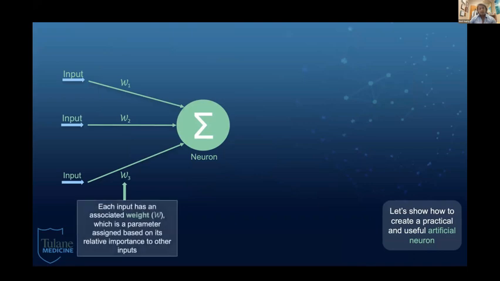So let's show how to create a practical and a really useful artificial neuron. Here we have a picture of an artificial neuron. We have multiple weights from the input. Each input, which is the raw data input into the algorithm, has an associated weight, which is a parameter assigned based upon its relative importance to the other inputs. A larger weight value will have much more influence on the output, which makes a lot of sense. A weight value near zero will produce really no significant change in the input.